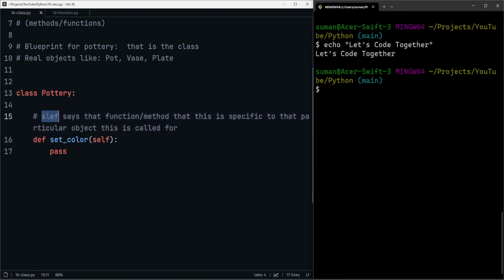This self will say to this function that this is not for all the pots or vases created using the blueprint, but this is for only the specific pot or vase that is saying I want to change my color. So this is for a specific one or specific multiple that are saying that I want to change color for my vase, for my pot, but not all the objects or all the pots and vases that were created using this blueprint. Okay, so this is how a class looks in Python.